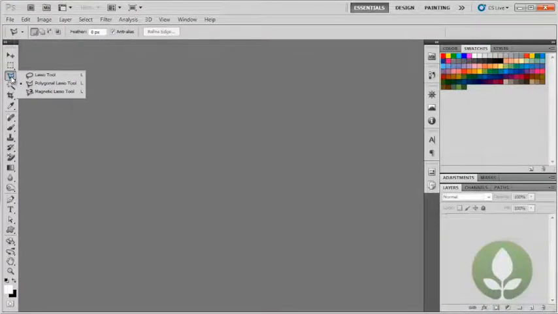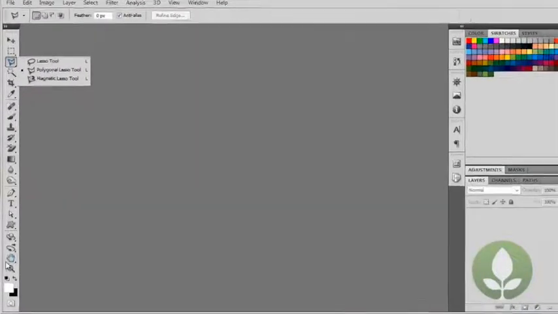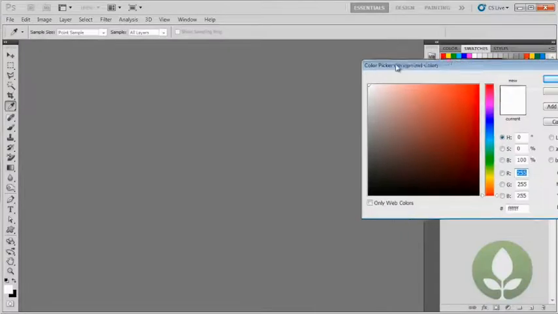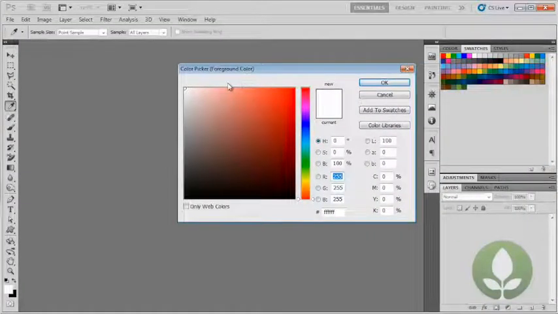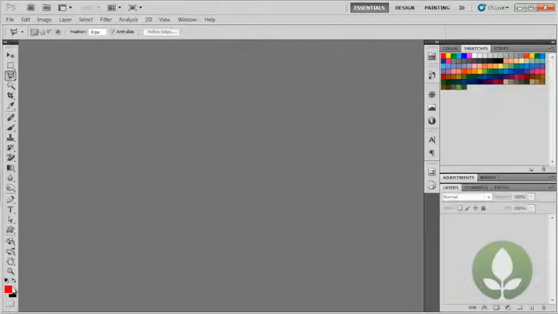Now a very important tool is right at the bottom, which is here. You've got two colors here. Generally they're defaulted to black and white, and these give you the color picker. Just by clicking on the color you can then start choosing a different color. So I'm just going to choose red and click OK, and you can see that it's appeared there on the toolbar. The one at the back is the background, so you've got foreground and background.